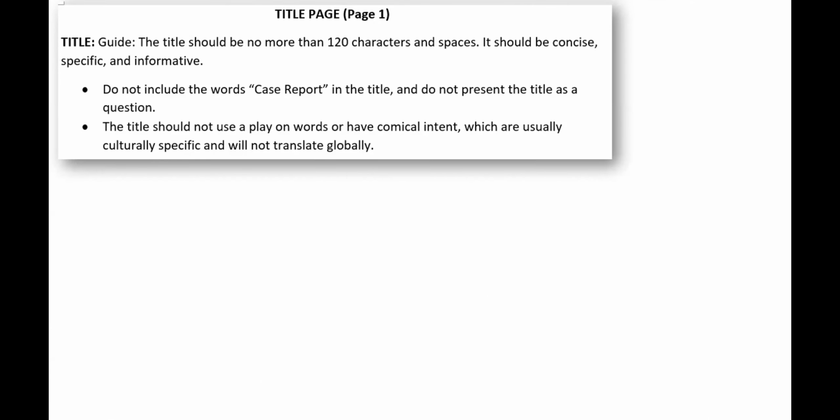Once you've completed that checklist, then it's the manuscript. Page 1 is the title page. The title can be no more than 120 characters and spaces. It needs to be concise, specific, and informative. Do not include the words case report in the title. And the title should not be a question, and it should not be a play on words that have comical intent, which usually are culturally specific and will not translate globally.